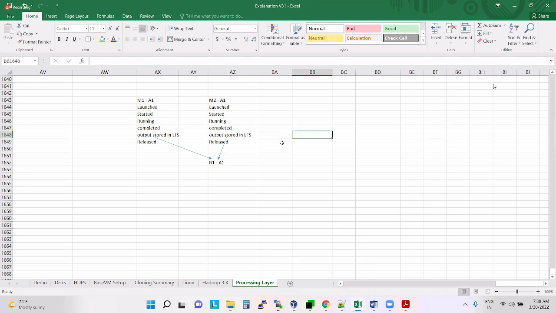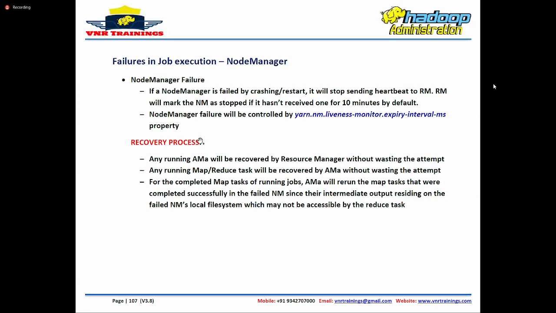So the output of the mapper is stored in the data node, sir, or name node, data node? Data node local file system. Okay. Local file system, data node OS disk. So this is how, okay, the node manager recovery will happen.